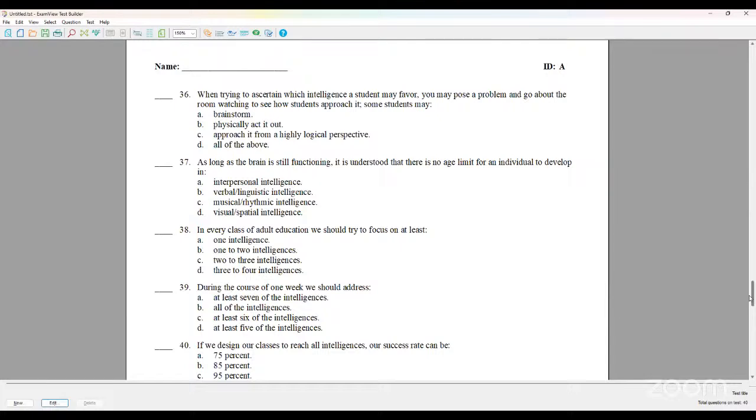37. As long as the brain is still functioning, it is understood that there is no age limit for an individual to develop in, we looked at these, y'all. Is it interpersonal, verbal, musical, visual? Which one of these, as long as you're living, as long as you're functioning, your brain is just going to keep on evolving. It's going to keep on learning. It's going to keep on adapting.